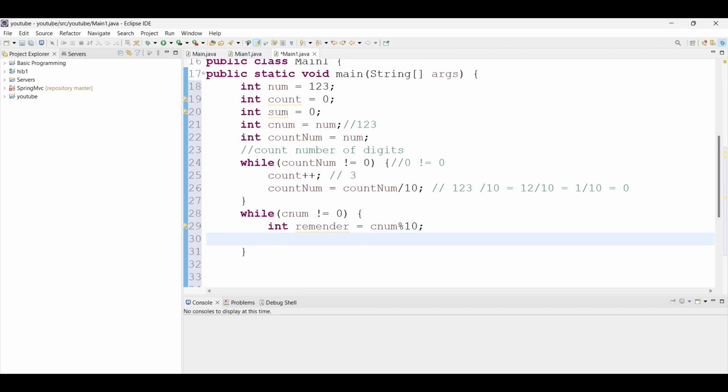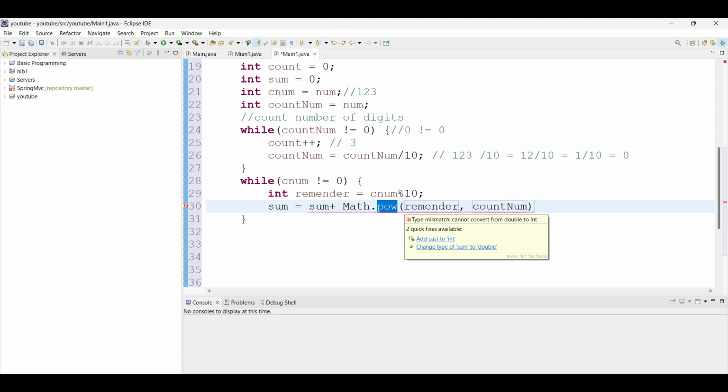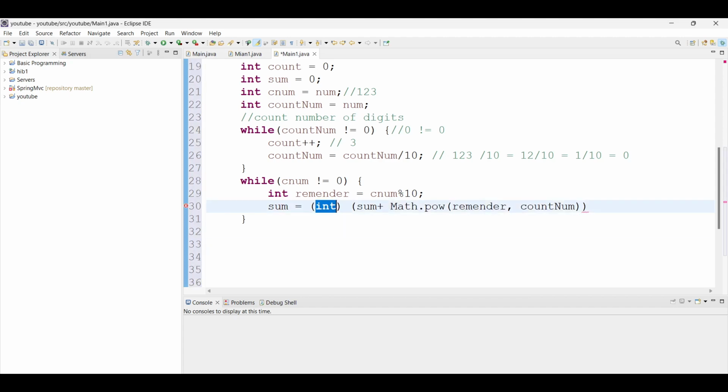I take one variable named sum. In the sum we add all the values: sum plus, and I use Math.pow. In the power I use the remainder, and here I use the count. This power method returns a double, so we need to typecast this number into an integer. I use the typecast here, so it converts into int.